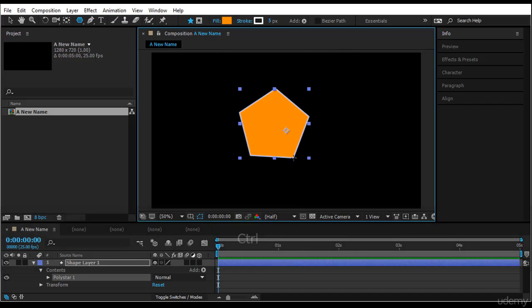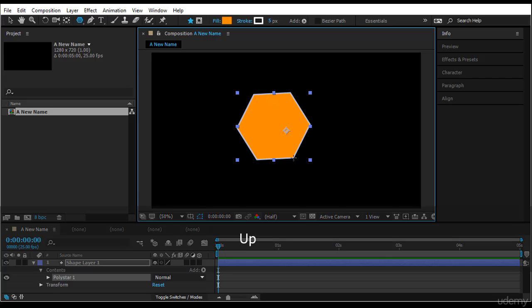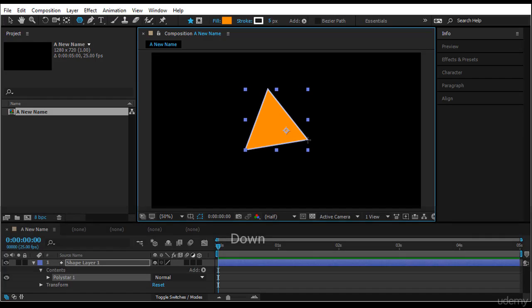The amusing thing here, you have the up arrow that will give you more sides or corners, and you have the down arrow that will give you less. This is the way to make a triangle, for example, to draw a polygon and make it 3 sides.